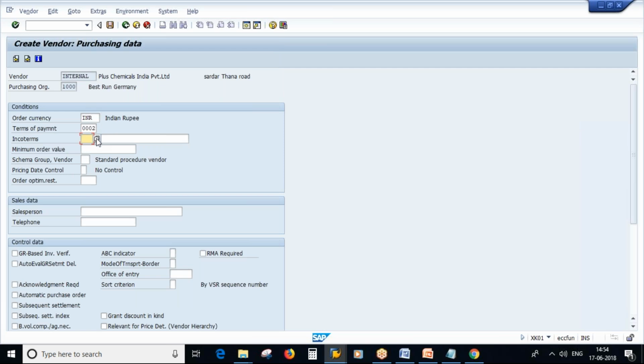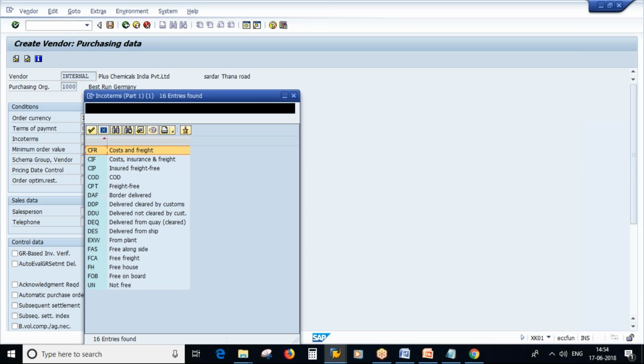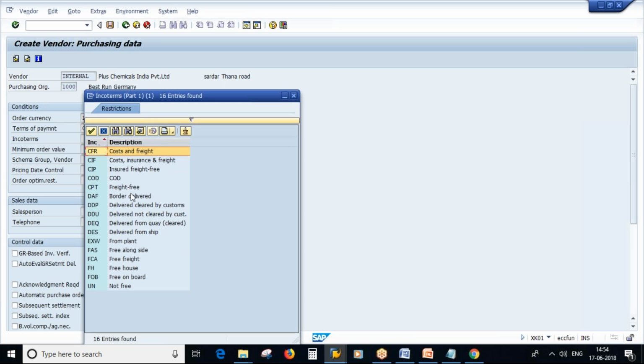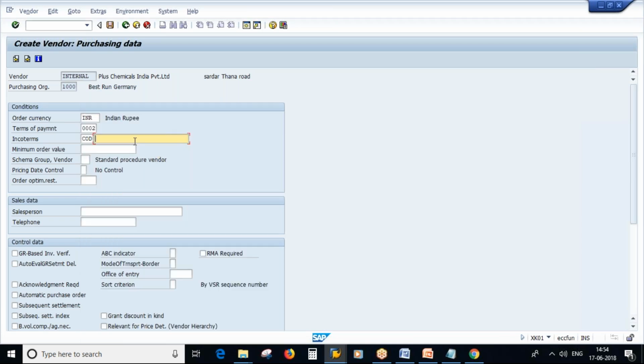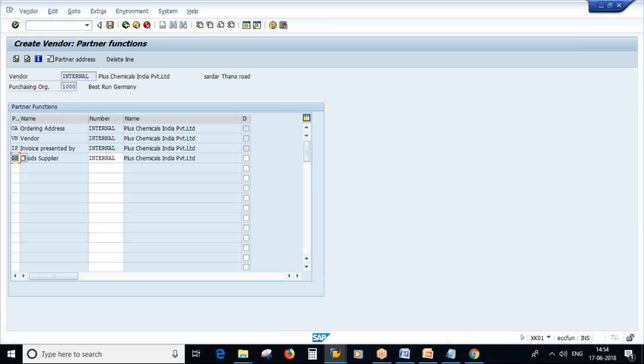Incoterms. What is Incoterms? Incoterms are international delivery rules on how he has to deliver the product material to us. So that Incoterms we have to maintain here. As of now I'll maintain COD, cash on delivery. I entered. Okay, done. Now it will take you to the partner details. I'll come to partner details in a minute. Here it will assign the partner details.